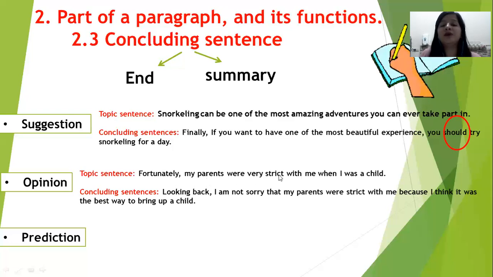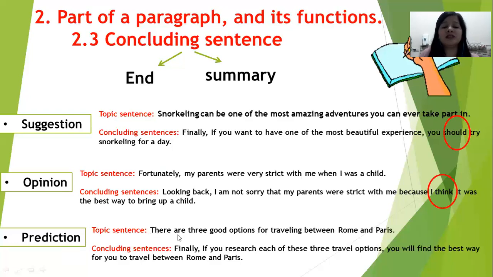For opinion, the topic sentences. Fortunately, my parents were very strict with me when I was a child. Concluding sentences. Looking back, I am not sorry that my parents were strict with me because I think it was the best way to bring up a child. Prediction. The topic sentences. There are three good options for traveling between Rome and Paris. The concluding sentences. Finally, if you research each of these three travel options, you will find the best way for you to travel between Rome and Paris.